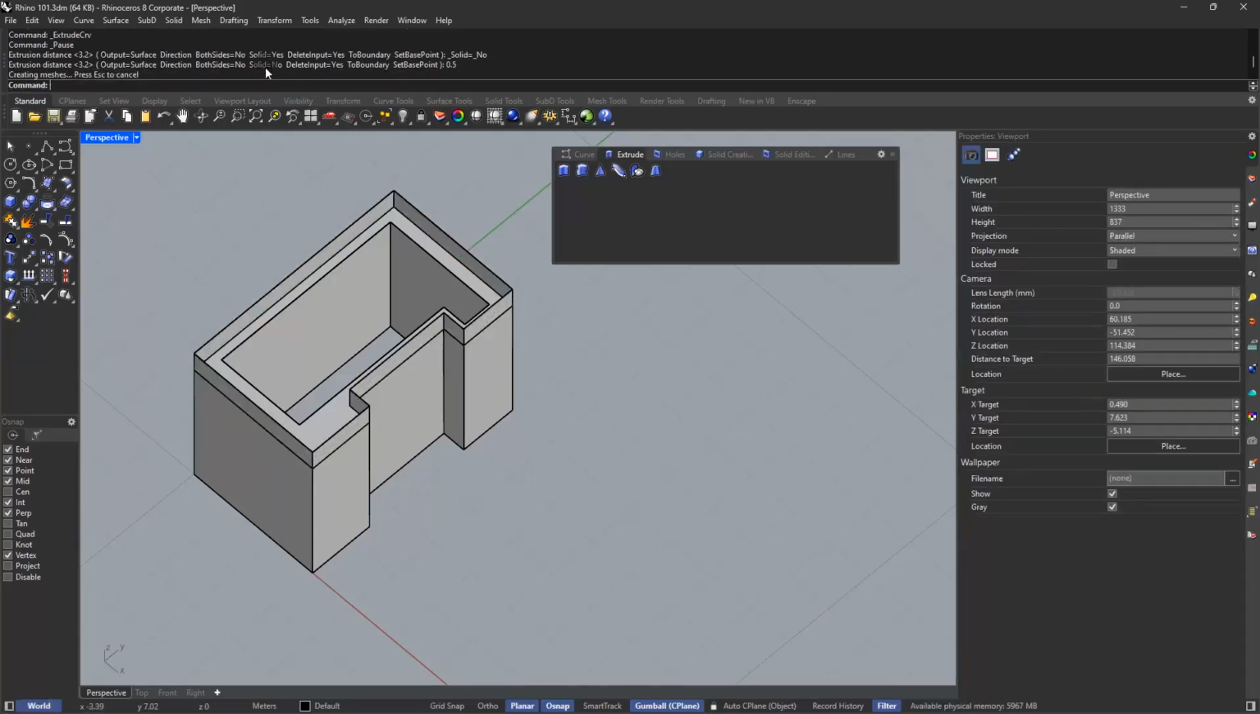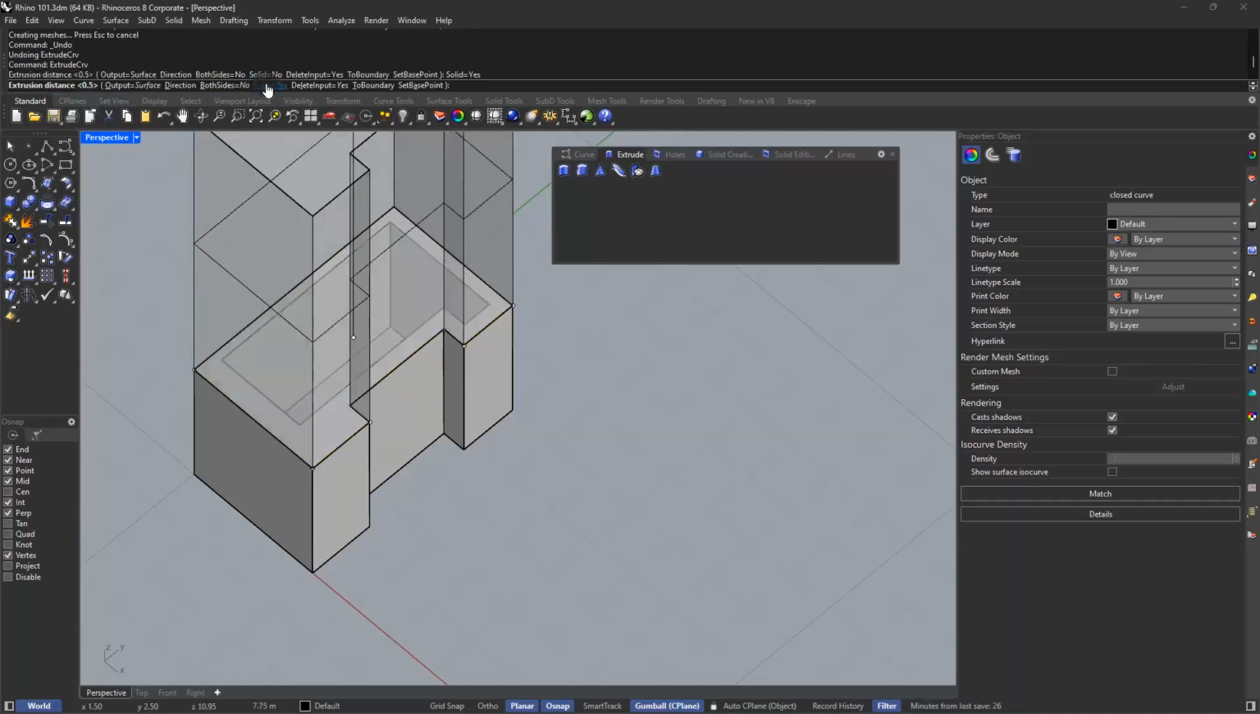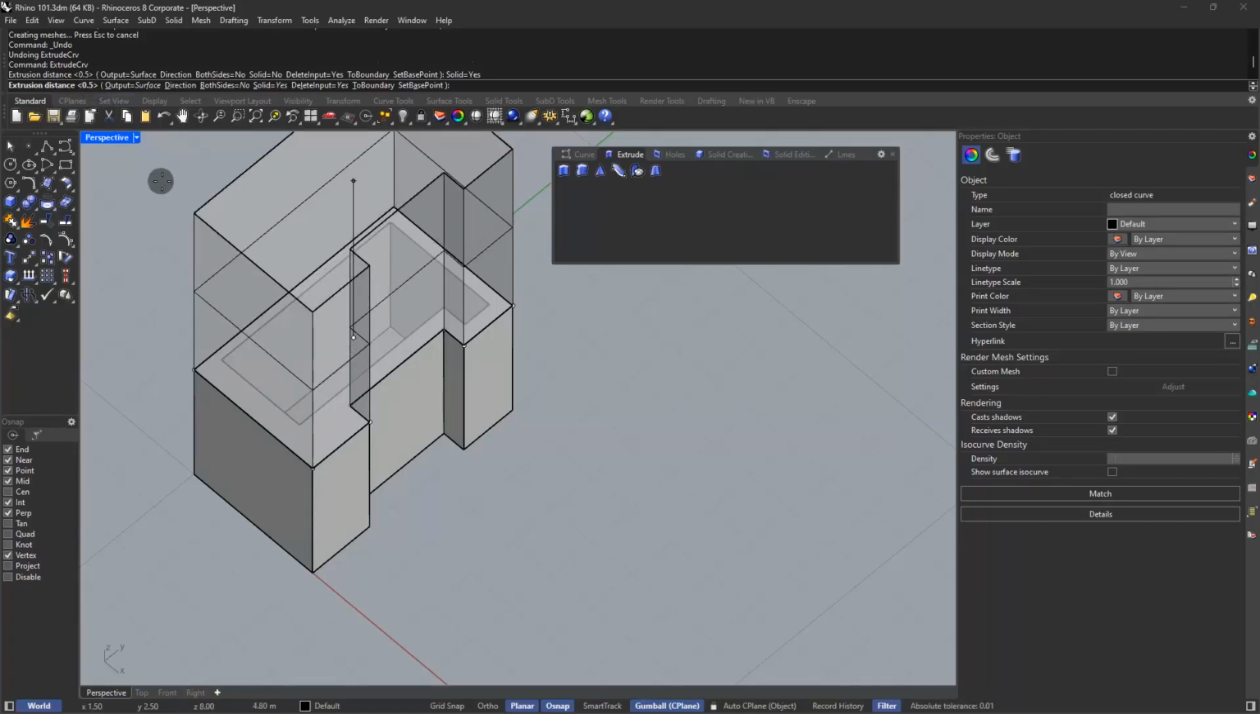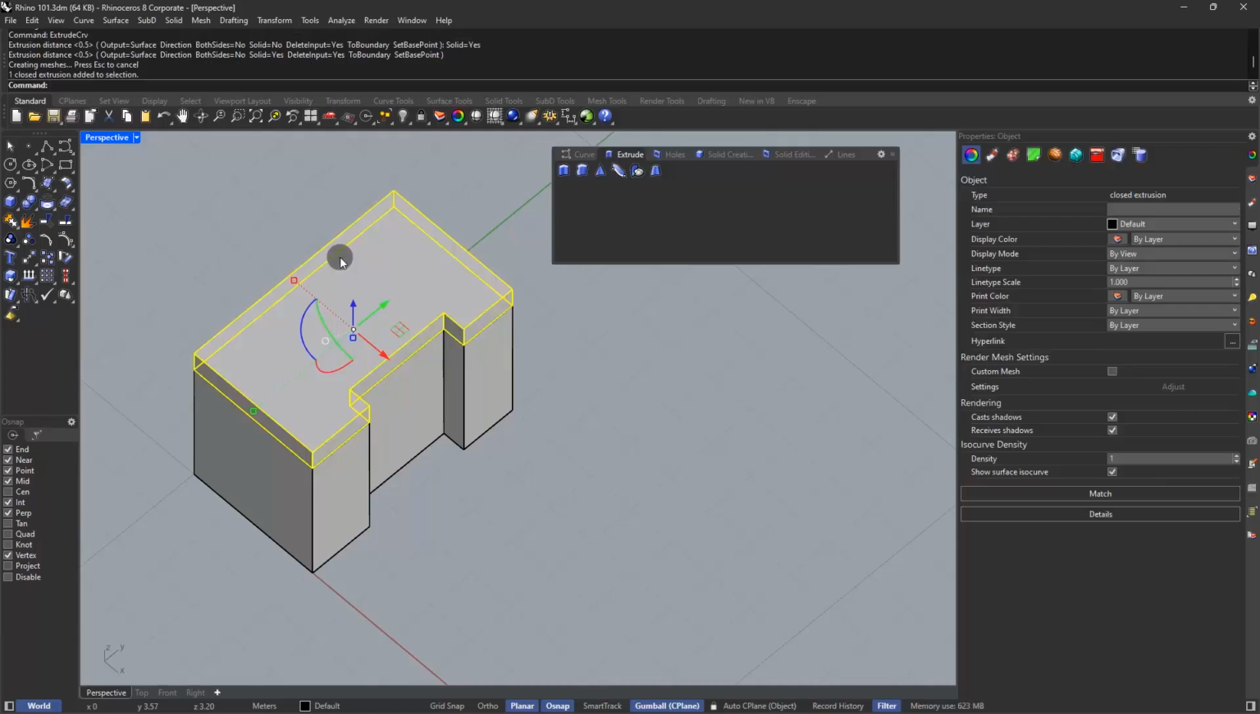You see solid option set to no, so I will undo using Ctrl Z, use extrude again with command method. So I will enable this, and the last extrusion distance you used appears here, so you can just tap enter. So we model top part of this box. I just want to copy this part. For bottom, I want to use copy command.